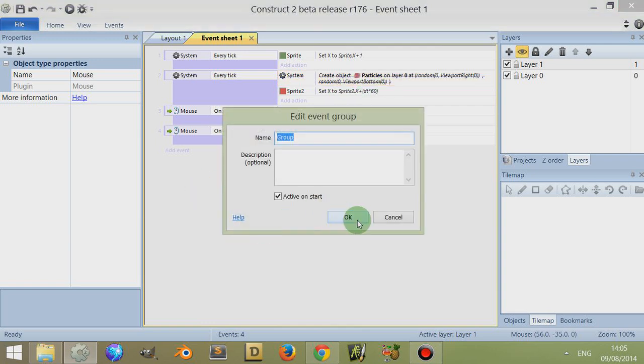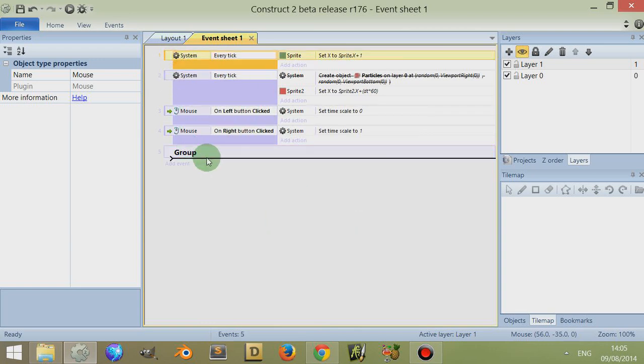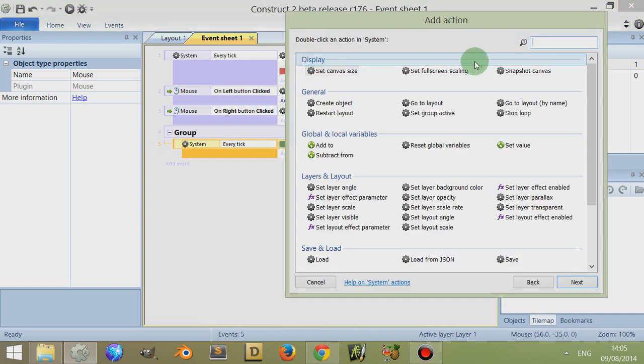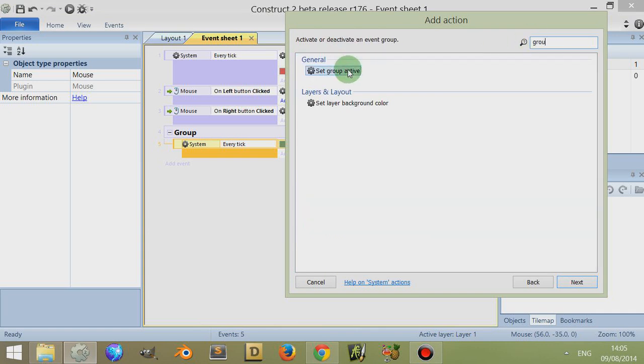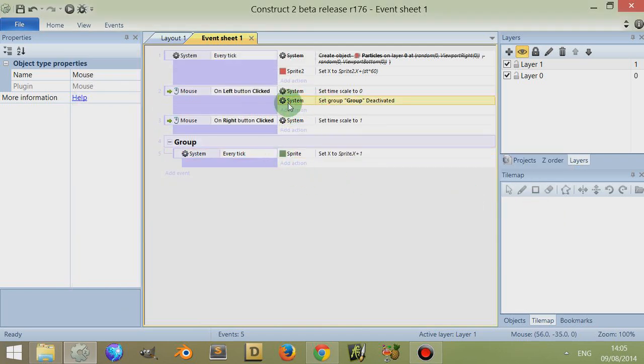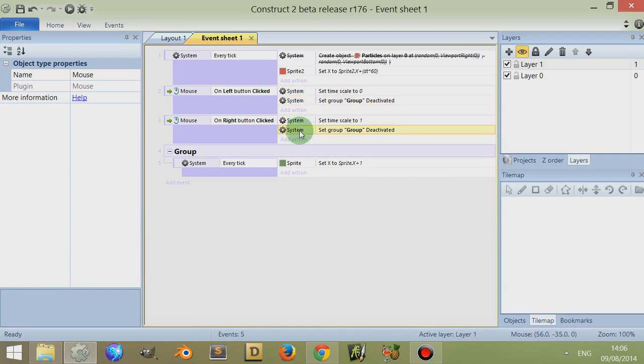I'm then going to add a group. I'm just going to leave it as group, and drag this into the group. When the left button's clicked, I'm going to deactivate the group by clicking on add action, going to system, typing group to search for it, set group active, group deactivated. So on left click, the system's going to set the group called group, which is this one here, deactivated. I'm holding down control as I move this down to copy it, and double clicking, and I'm going to set this to activate when I right click. So this will deactivate this group and then reactivate it depending on what I click.